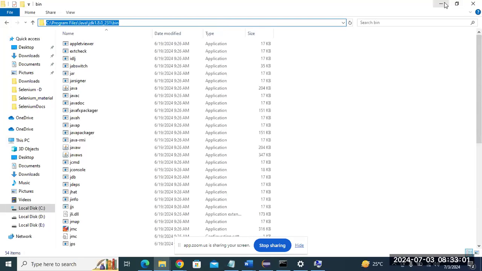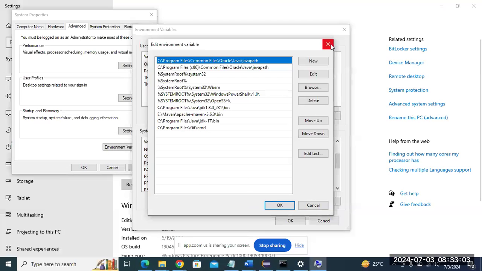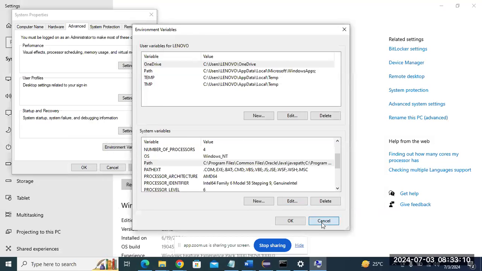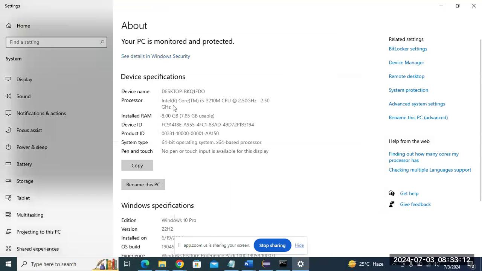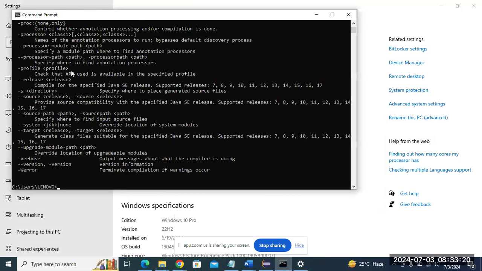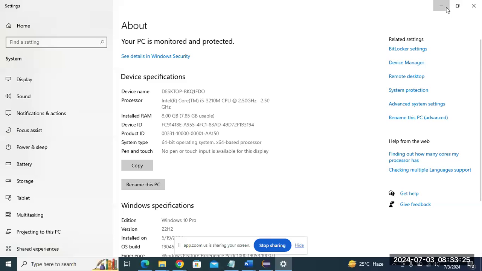Once your path is set correctly, here I have given the path, Java up to bin. Once your path is set correctly, before you start writing the code, you need to check everything. What is the command for this? javac. See, my path is set correctly, then I can start writing the code.